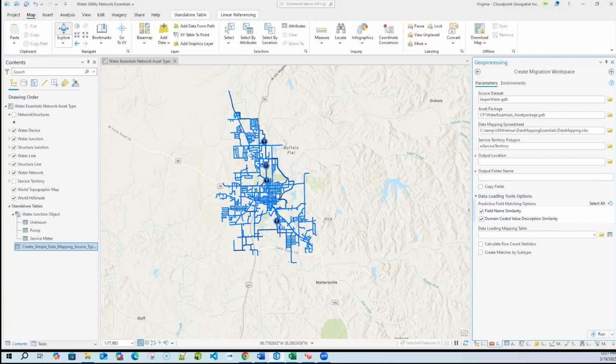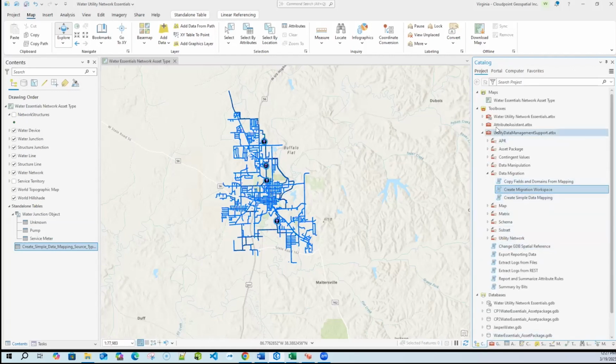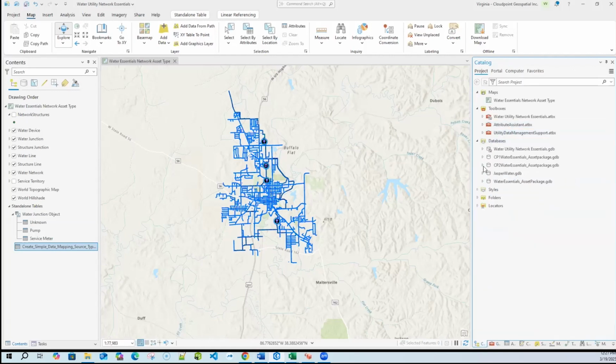And then you're going to click run. And what that's going to create is a data loading workspace and a second asset package. So the second asset package, it's creating this because it's making those modifications that we did in the data mapping workbook. So let's just take a look at what that looks like.